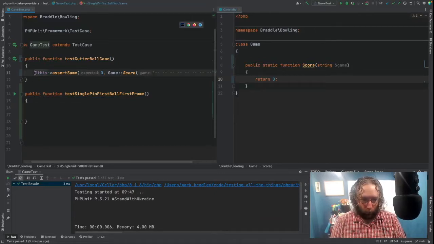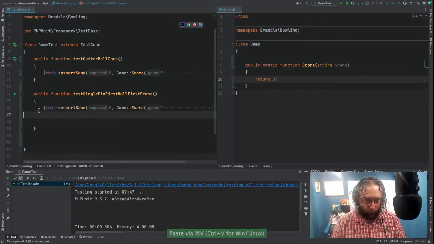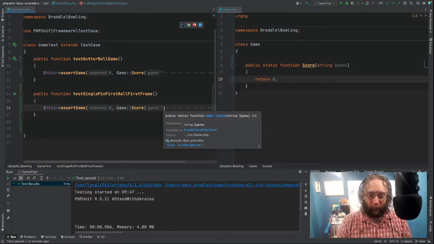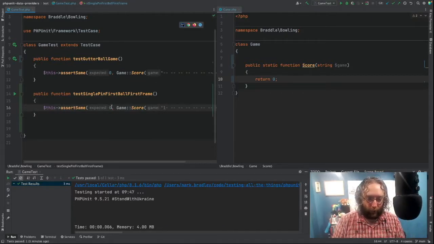Okay, we'll copy this line, make it a bit easier. So we know that the game should look like this. We hit one pin with the first ball of the first frame in our game, meaning our score should be 1. Save. We'll run the tests.